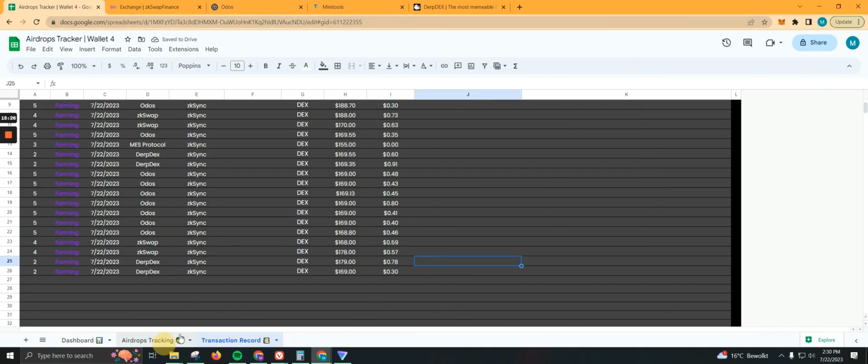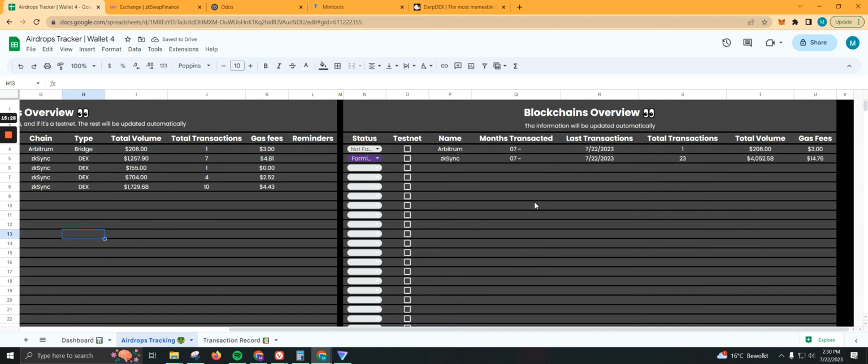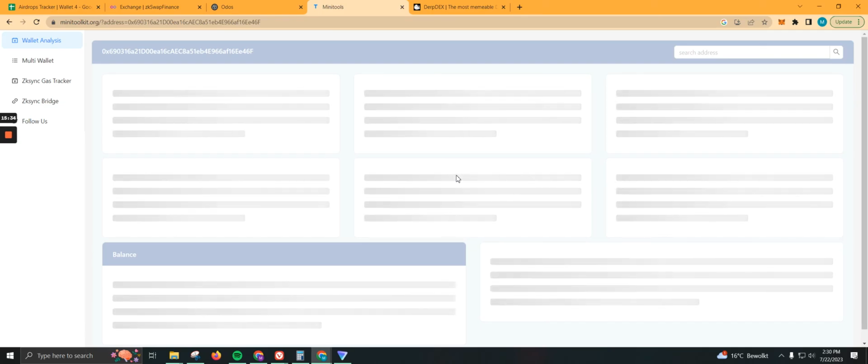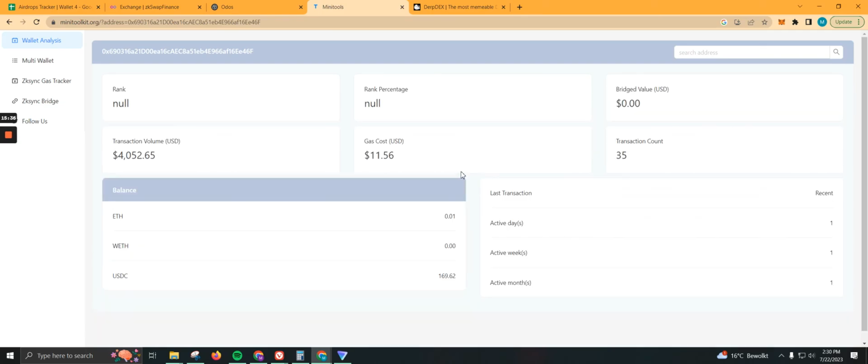Great. So now we should be at 4K in total. There you go, 4K. Let's go ahead and double check here also. There you freaking go, 4K. So we just added 4K. Well, basically we had 2.6. So we added 2.4K in 15 minutes using DerpDex, and also using ZK Swap Finance.